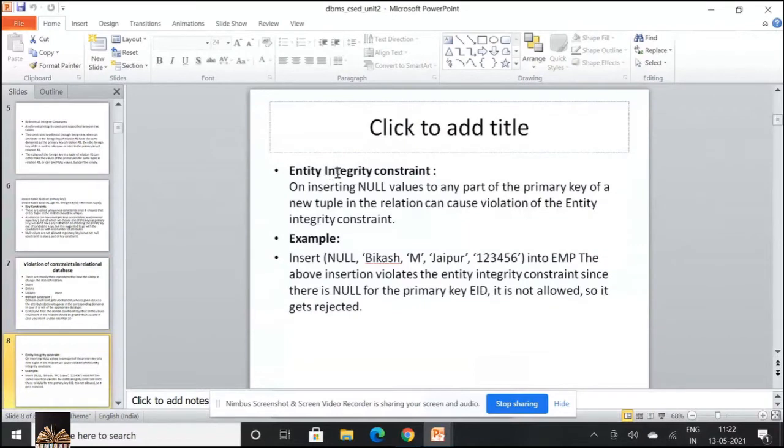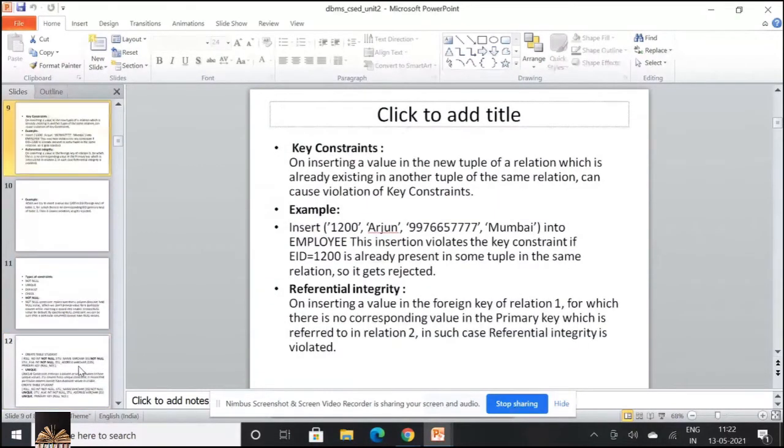Now, entity integrity constraints. If you're trying to enter a null value into a primary key, the system throws an error saying that null values are not supported by a primary key attribute. Key constraints: a key constraint is used for uniqueness. And if you're trying to repeat the same data again and again, it throws an error. That is the violation of your key constraint.